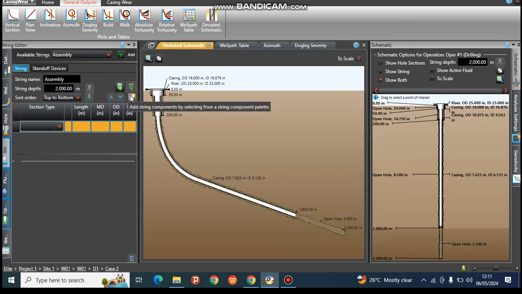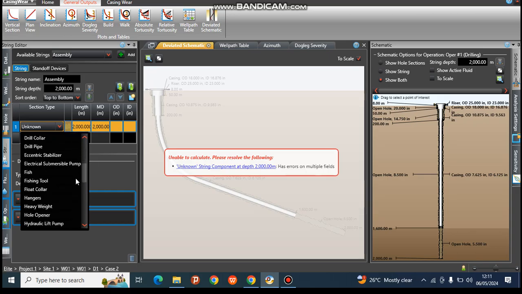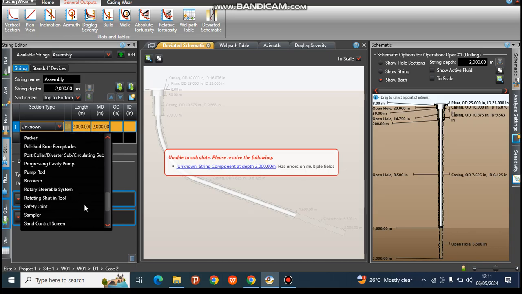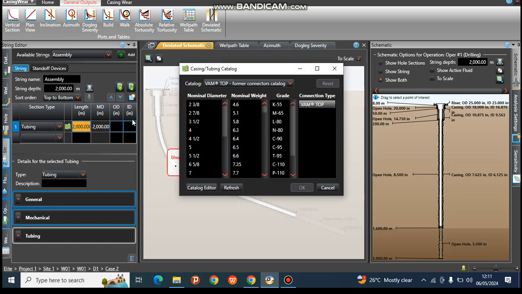So I got it from here, add string components, so you are able to see all the different types of string components. When you are doing well completion according to the program, today I will do a simple one, but you always move by the program that has been provided to you when you are on duty. So we are going to add in one of the completion strings. You can also click here and choose any completion string. I'm going to look for one of the easiest. I'm going to add in a tubing, and I can add my tubing.